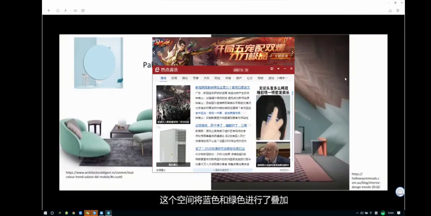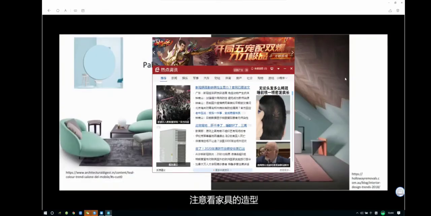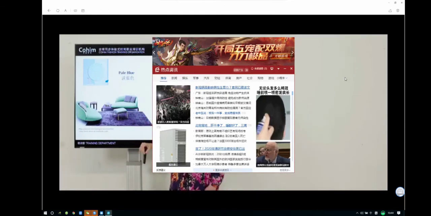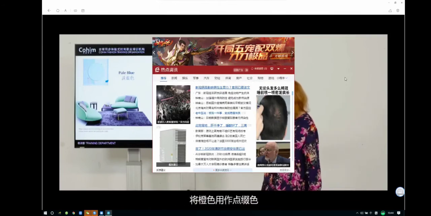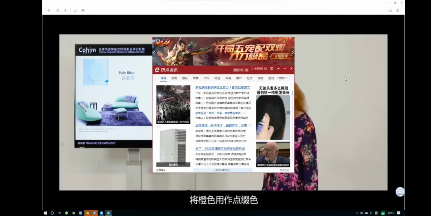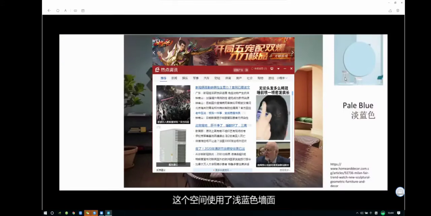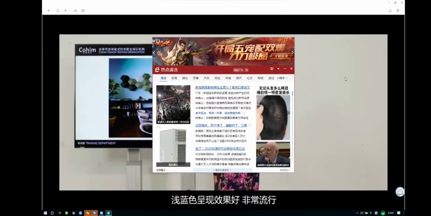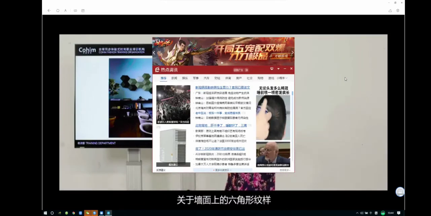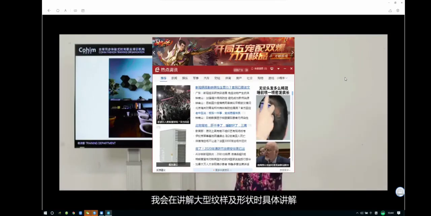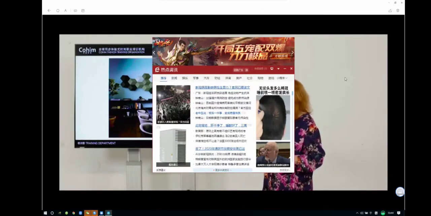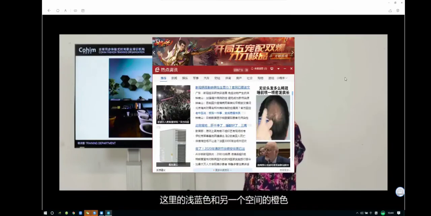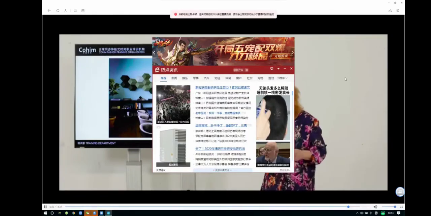The layering of blues and greens, look at the shape of the furniture there, very rounded shapes, nothing very angular. And here we've got our blue walls with our accent orange, touch of orange. So here we have some of the pale blue on the wall. So pale blue is a wall color, very big color. We're going to talk about this in another talk. Hexagonal shapes, a big pattern shape, black and white together, a big pattern shape. But we have our pale blue here and our orange in another room, our complementary colors.